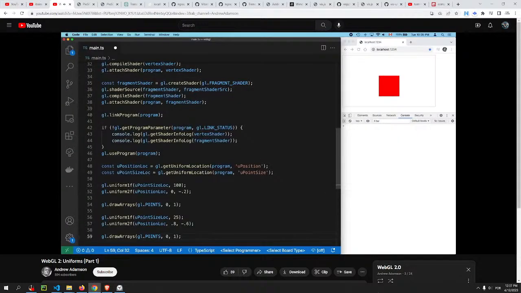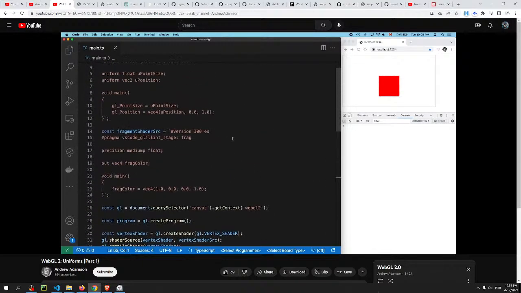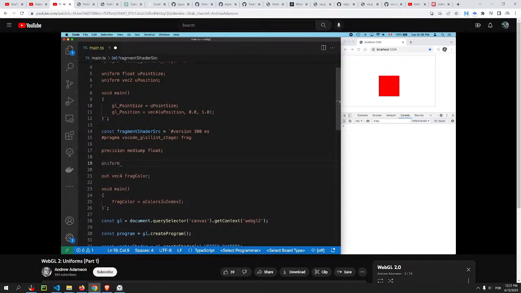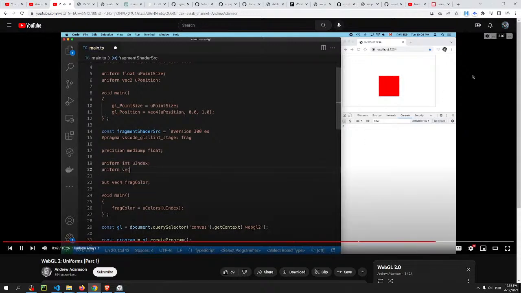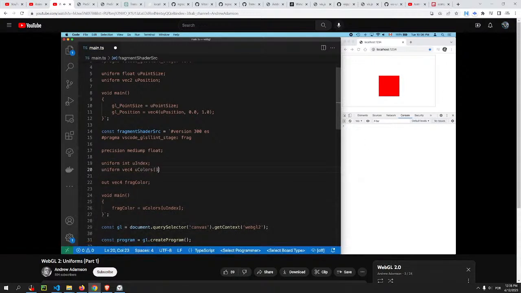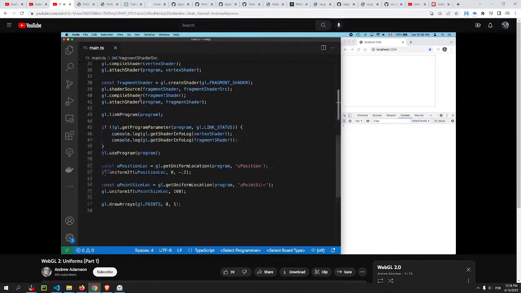Let's try this out in our application. First, let's clean up a little bit. Instead of our static vec4, let's pick a value from a list of colors. Our index uniform is an int, and our RGBA colors will be vec4s. And there'll be 3 of them, and that's all we need. Just remember what you call them.